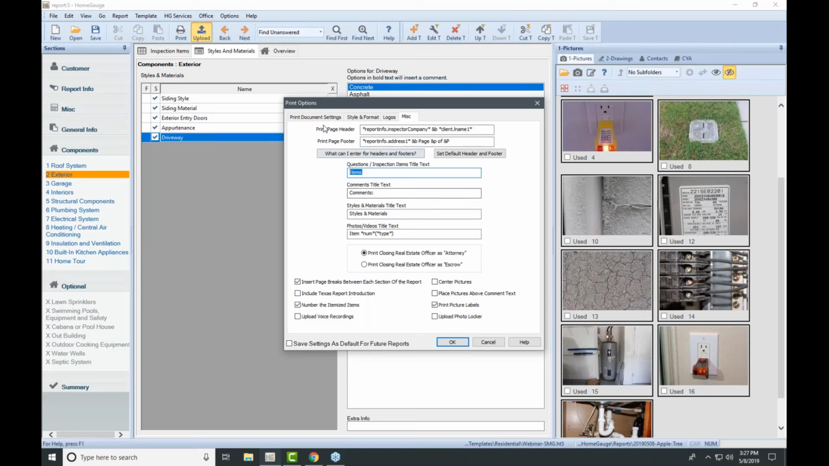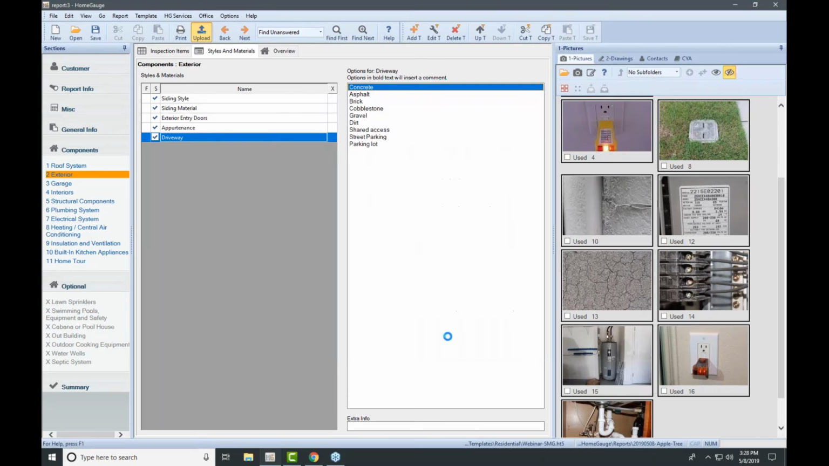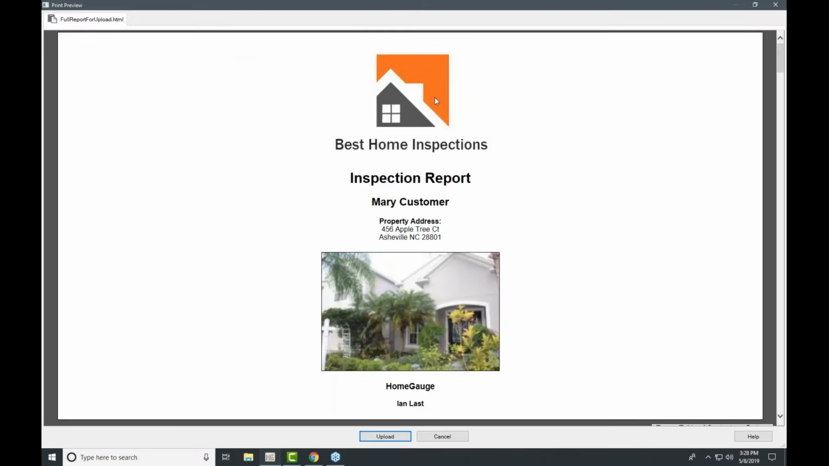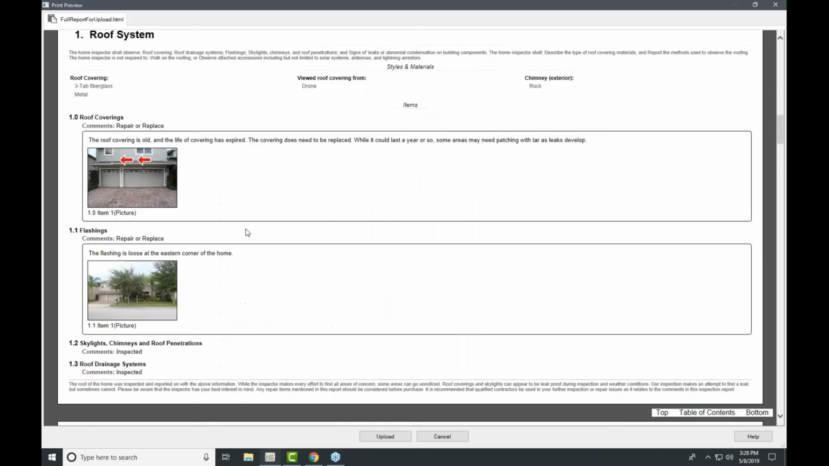But what I'm looking at right here is, how do I want to send my report? So everything that's in this print option, all the elements of the report, everything meets my needs for full report for upload. And I'll have the checkbox there, and I'm going to click OK. And here it is. Here's my logo, all my information. There's lots of other cover pages to choose from. This one looks pretty plain Jane. Here's my table of contents that I can navigate through. Here's my roof system. I can see my pictures, my comments, everything.